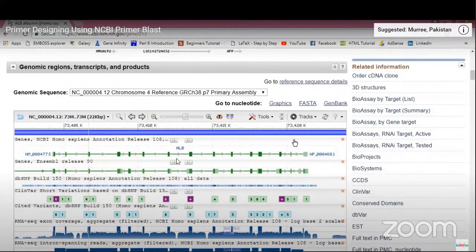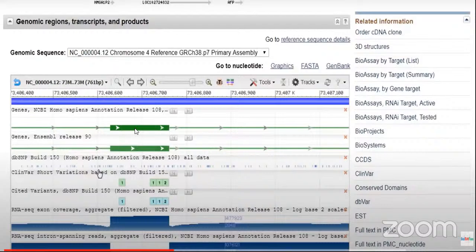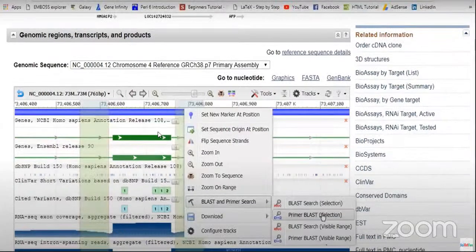You can count 15 exons. Like this, I can focus at a time on one exon. Now if I focus on this exon, what will happen? You can select a region behind it and forward it to design the primer. So how to do it with the help of the tool? I'll show you. See here.